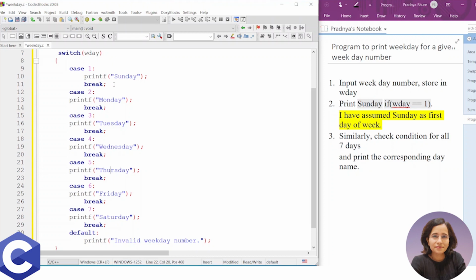What is the use of break here? After printing the message, we don't want to print the rest of the cases. So whenever the control comes to the break statement, it will transfer the control out of the switch. In this way, we will get the required result.